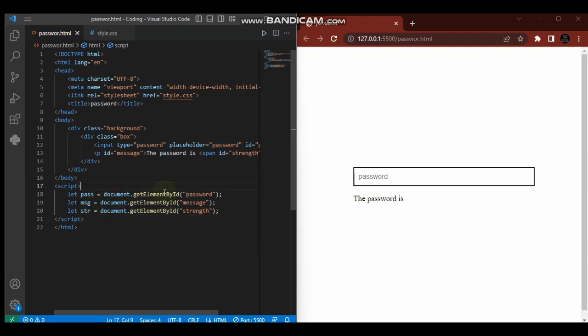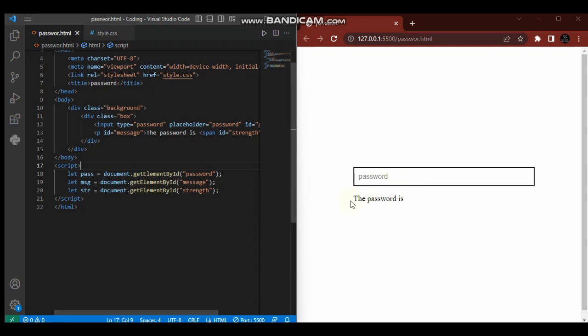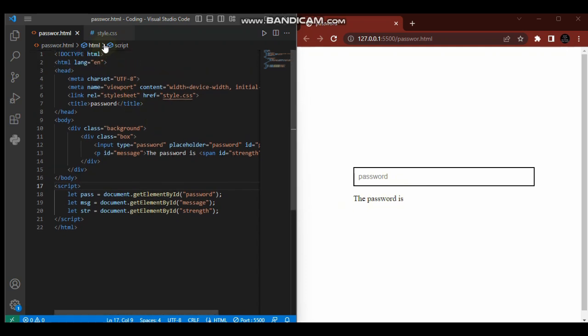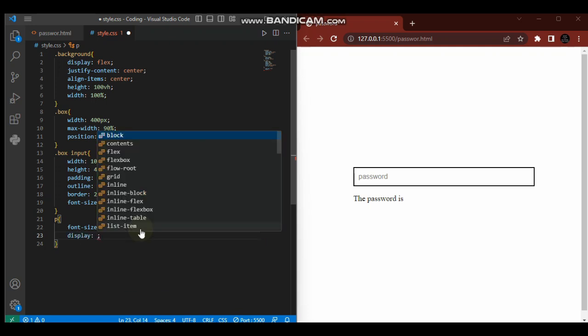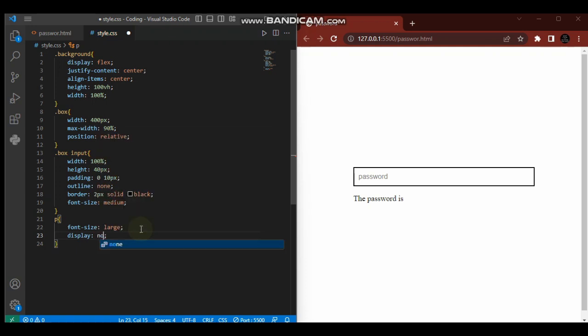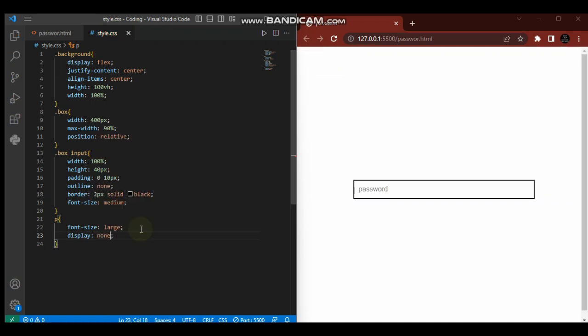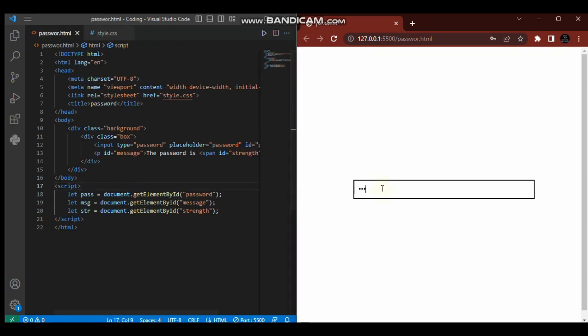Okay, so far so good. So I don't want it to show this paragraph here. So I'm going to come to my CSS and set display equals none. So now for the paragraph, display equals none, and then it will display block once the user has started to enter some characters. So display equals none. So immediately the user starts to input here, we want it to display block here, the password is. So I'm going to come here.